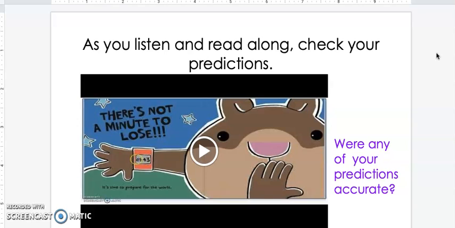Okay, so first thing you're going to do is write your prediction, like how I showed you just before. And then once you have written your prediction and turned it in, and you have finished it all, then I want you to listen and read along with the read aloud of Scaredy Squirrel at Night, and I want you to check to see if your predictions were accurate, or if Scaredy Squirrel did what you predicted he would do in the story. Okay, so that's going to be our writing lesson for today.